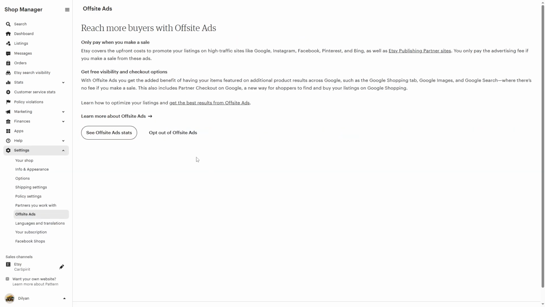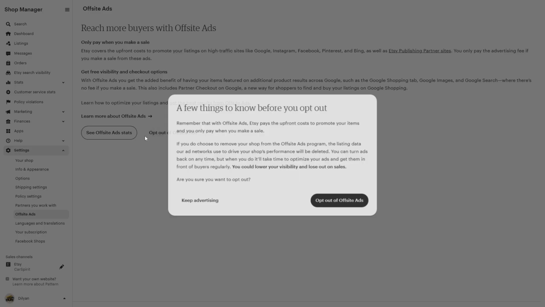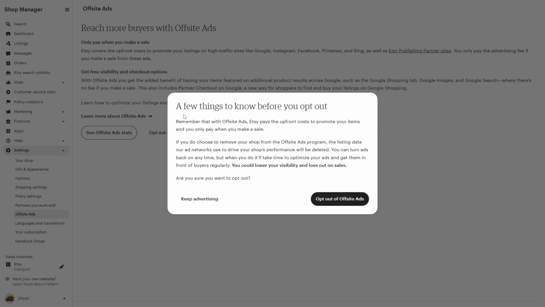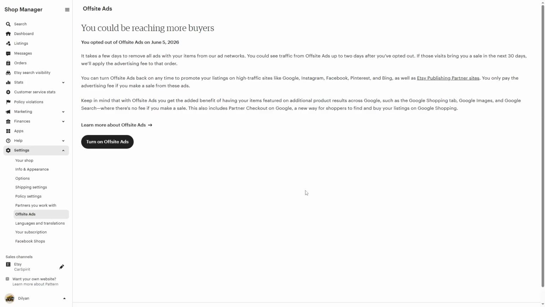And when you go back, you're gonna see the option Opt Out of Offsite Ads. When you click on it, you're gonna see this window appear, and after you've read all of that, you can decide to keep advertising offsite or completely disable them. Just to show you, I'm gonna click to disable them, and yeah, that's done.